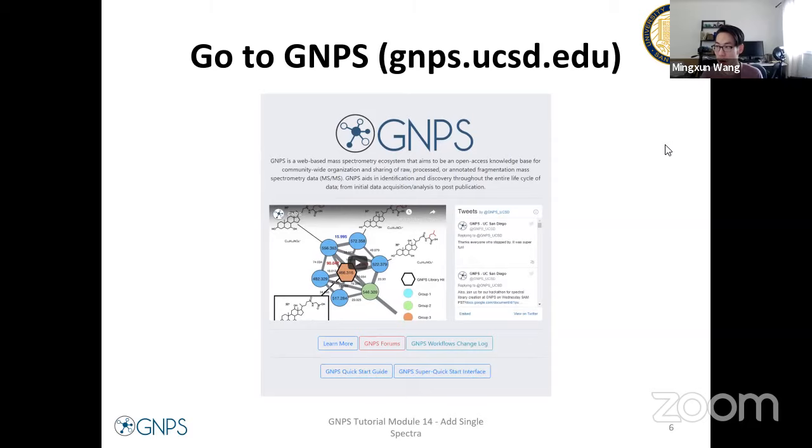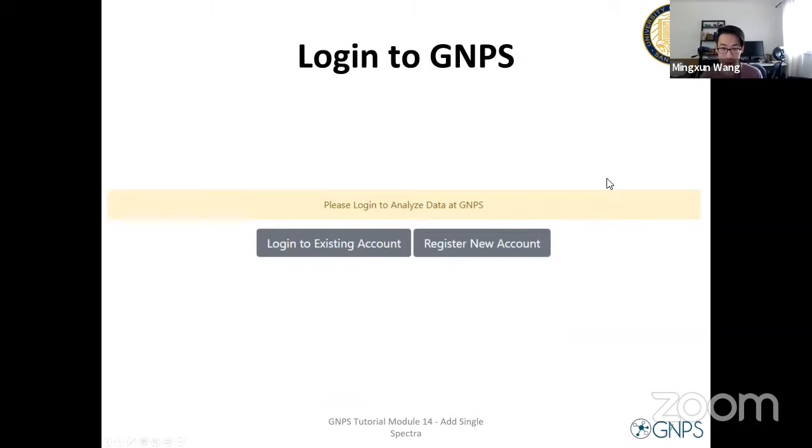And so what we can do is now we'll scroll down. First of all, you need to log in. So if you have a GNPS account, go ahead and log in. If you don't, go ahead and register an account. If you just went there for the first time today, you'll need to log in. And it is a free account, and we promise no spam.